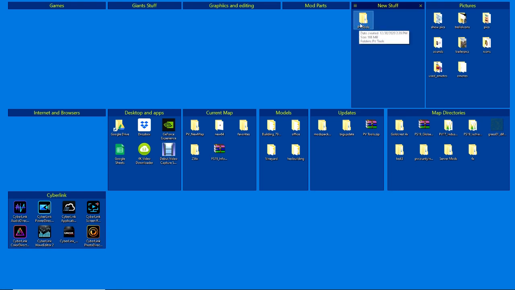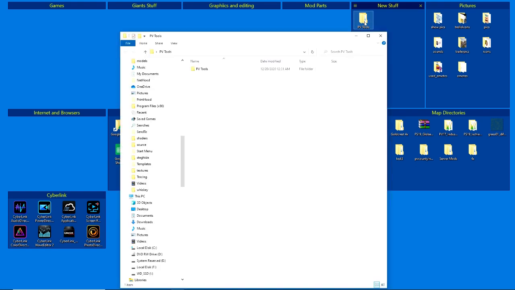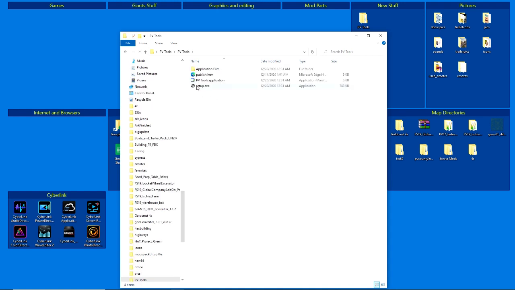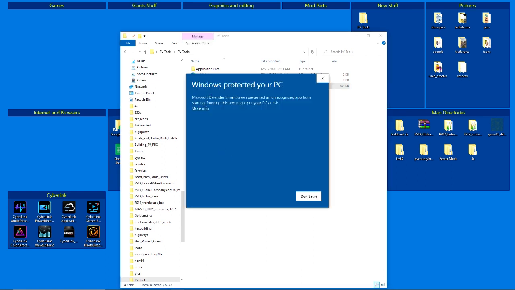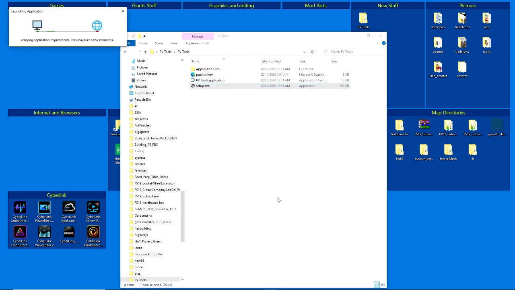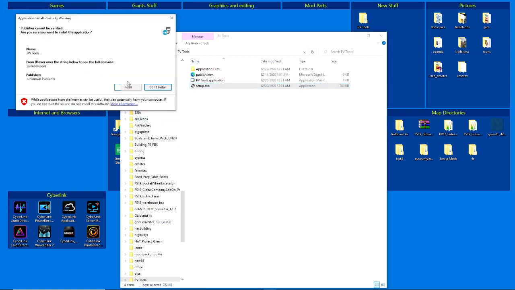Then once you have this folder, wherever you put it on your system, just double click to open it. There's another PV Tools folder inside it. You will see a setup.exe file. You're going to want to double click the setup.exe. We are currently working on getting licensing information, so this will not happen, but for now, if you get this pop-up, you're going to want to click on more info and then run anyway. This will install the application.